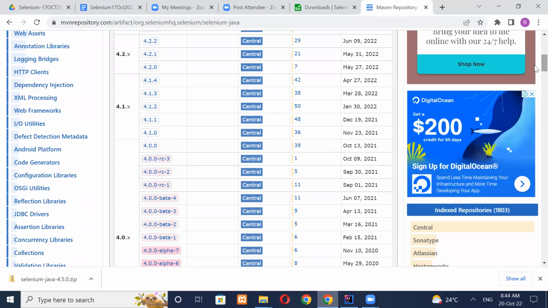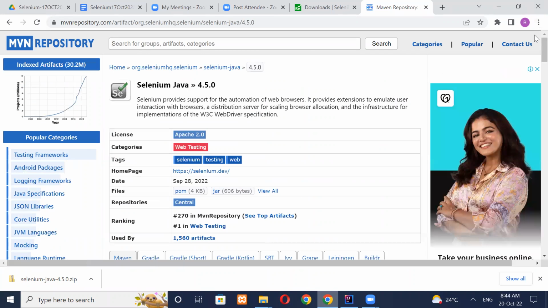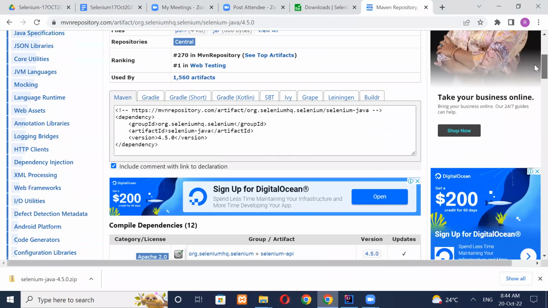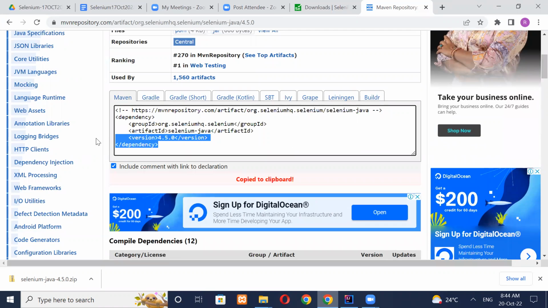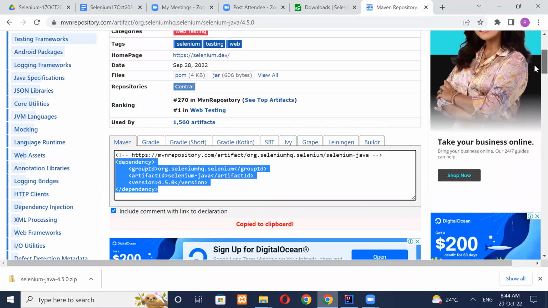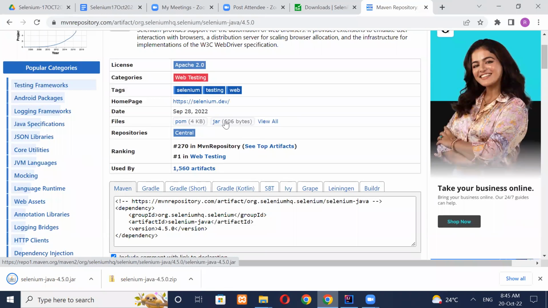So go to the latest version 4.5.0. That is the one we have also downloaded. Just click on that link and copy the dependency here. So here you will be able to see the dependency. Even if you want to download manually, you need not go to the Selenium website. Just click the jar here and you can download whatever you have downloaded from there. That also you can download from here. But anyway, we need not do that manually.